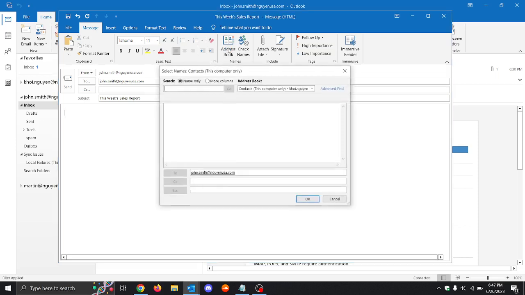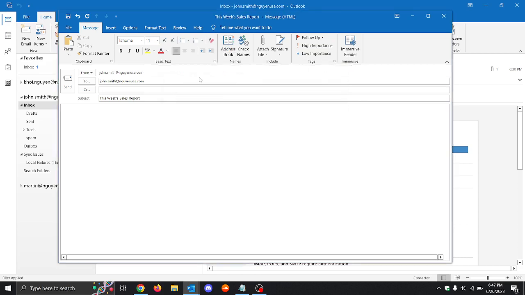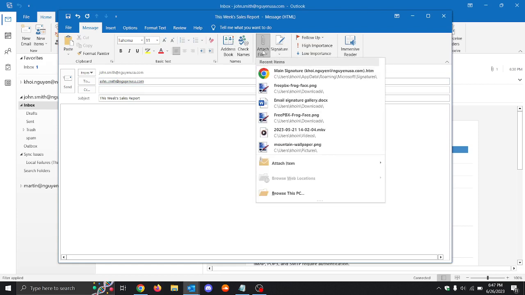You have access to the address book, so you can simply search up your coworker's email and easily put it in the recipient area. You can check names, which makes sure that it's possible to send the messages to them, so we can do that, and we'll verify. You can attach a file.